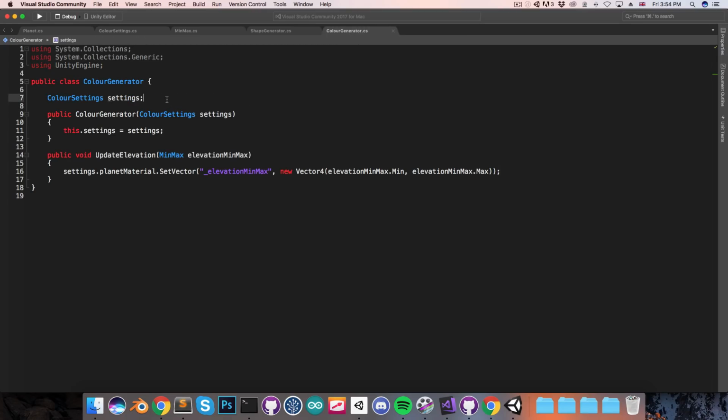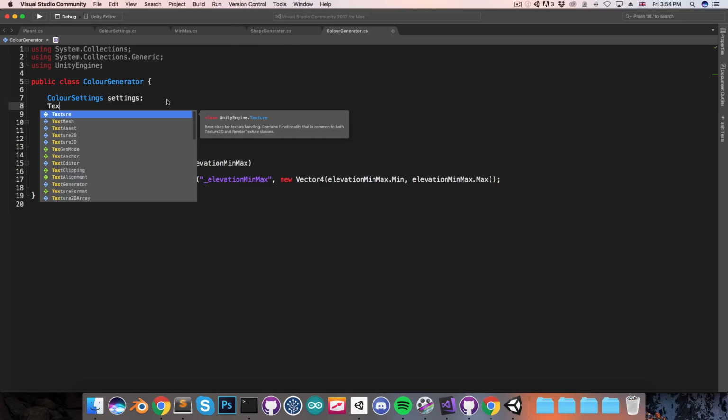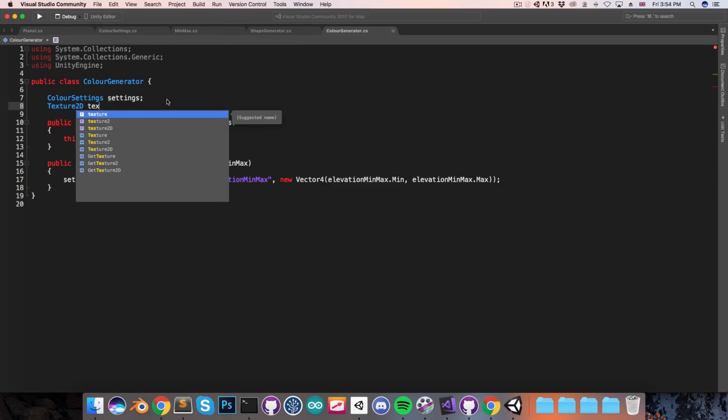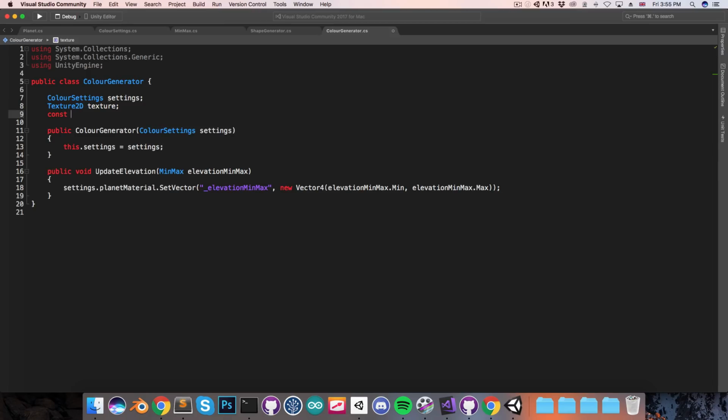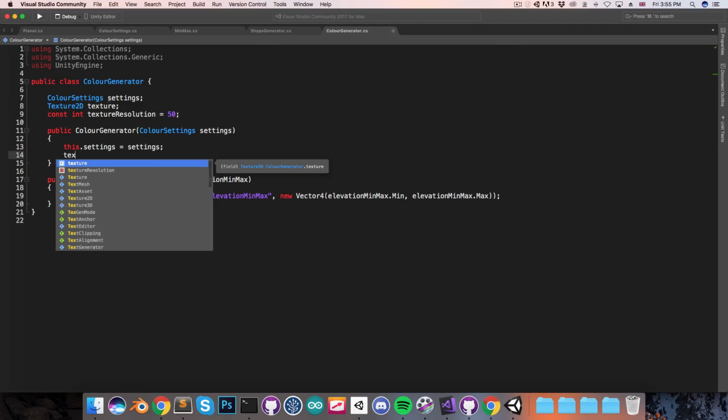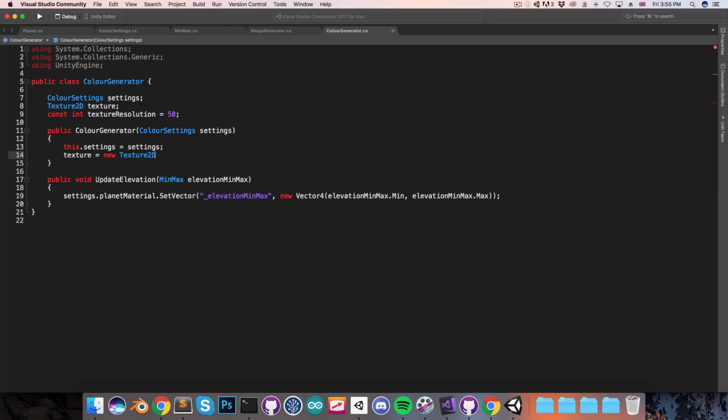And in here we're going to want to have a Texture2D. I'll just call that texture. And also a constant int for the resolution of the texture. So I'll call that textureResolution. Maybe set that equal to 50. Okay, so now in the constructor, I'm going to say texture is equal to a new Texture2D with a width of textureResolution and a height of 1.